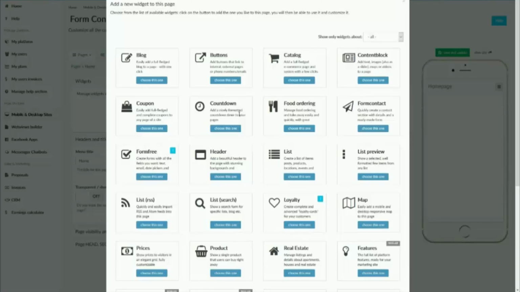Now, the form contact, many of its functions can also be achieved with buttons or content blocks. However, the form contact is specifically designed just for contact, and it also has autoresponders built into it, so you can automatically respond to messages that you get, which is a pretty neat feature. So if you ever want anyone to send you a message or to give out your email, then you would want to use a form contact.